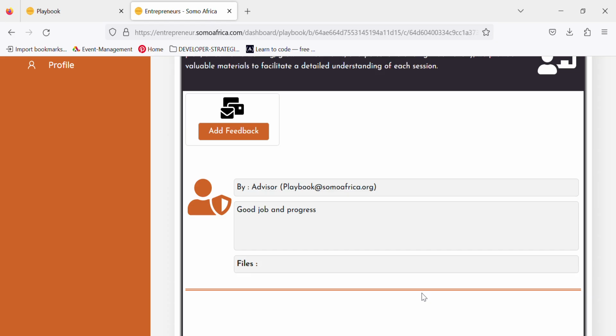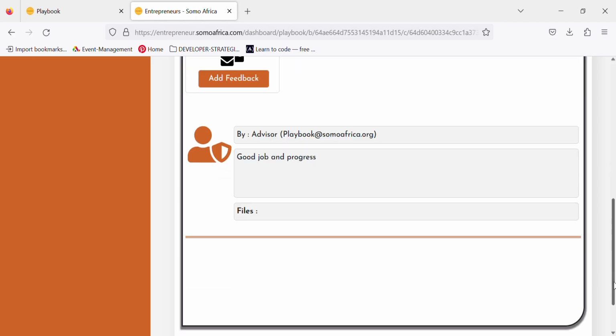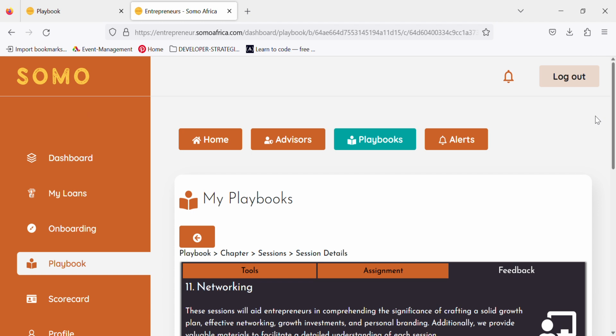So what the advisor does from their end reflects on the entrepreneur's side, and what the entrepreneur does reflects on the advisor's side. And after every topic, if it is done and done well, it can be seen as marked as done by the advisor, and the entrepreneur is also able to know their progress through the feedback and advice provided by the advisor. So that's Playbook for you, and that's how it works, and that's how the SOMO entrepreneurs get to learn more and get more information on various business topics that will help them to scale up. Thank you very much.